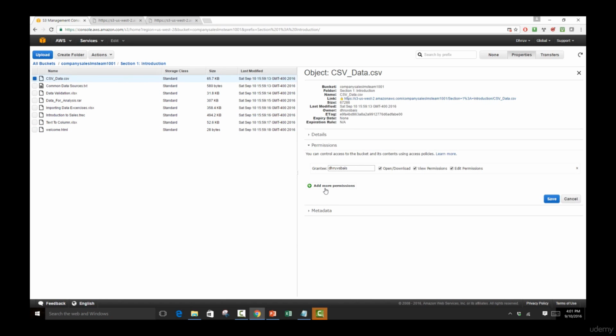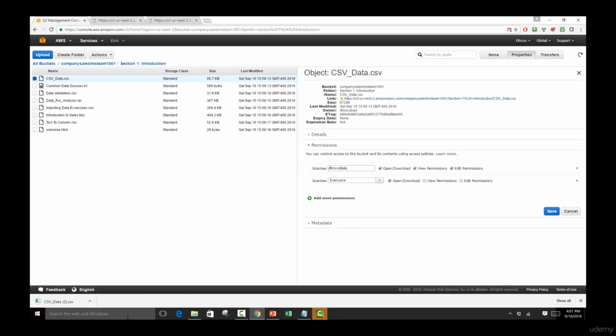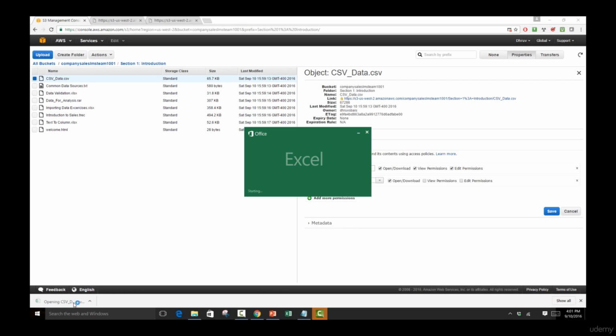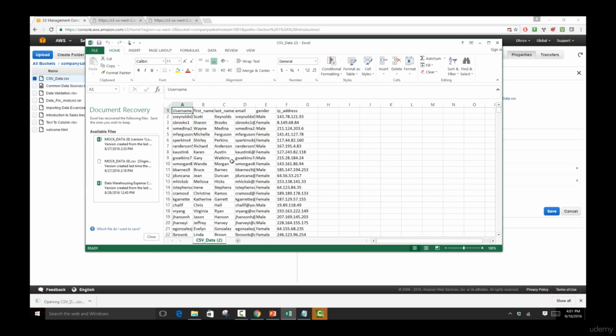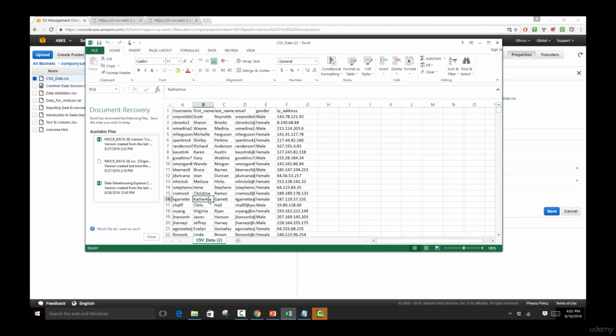So here we're going to go to add more permissions, go to everyone, and click on open/download. Let's save. Let's click on this file here. Actually, let's go over here, and you can see this file is now going to be downloaded. If we click on this file, it is going to open up the data that we have in the file, and then we can start working with the data and save it as we want.